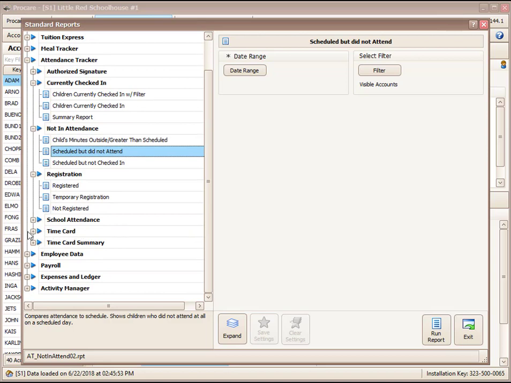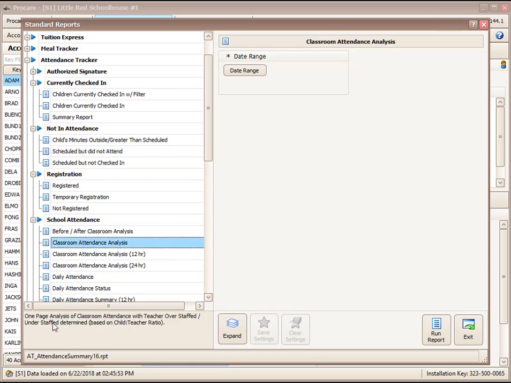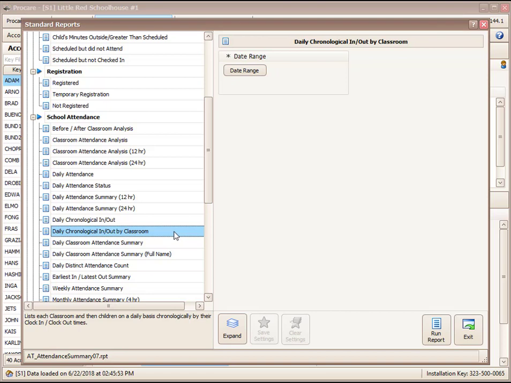Time cards are individual child time cards and a variety of formats on that. School attendance can give you some summaries as far as when attendance was at a particular time. So this one says one-page analysis of classroom attendance with teacher overstaffed, understaffed, determined on the ratio. So you'll have reports such as the classroom attendance analysis or daily attendance. You can have reports on what was the first child in and out of a particular classroom.